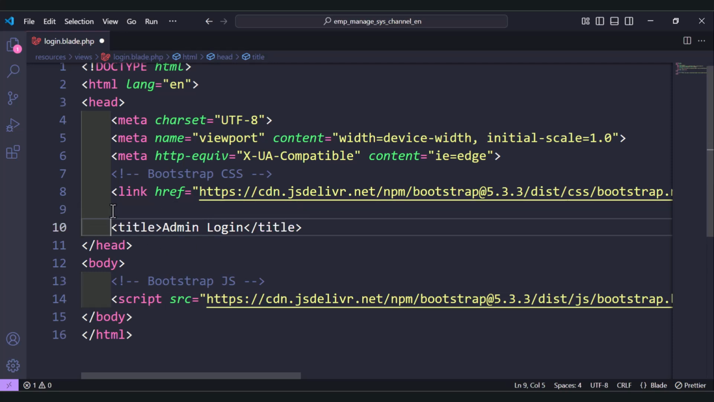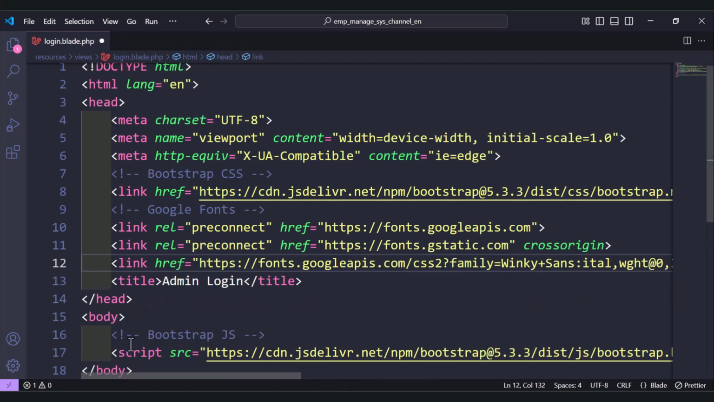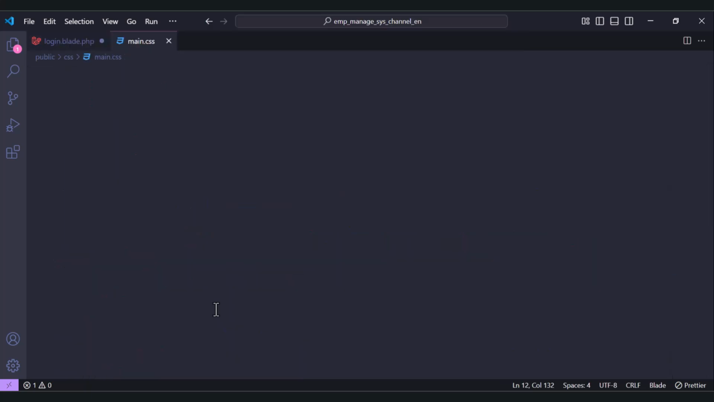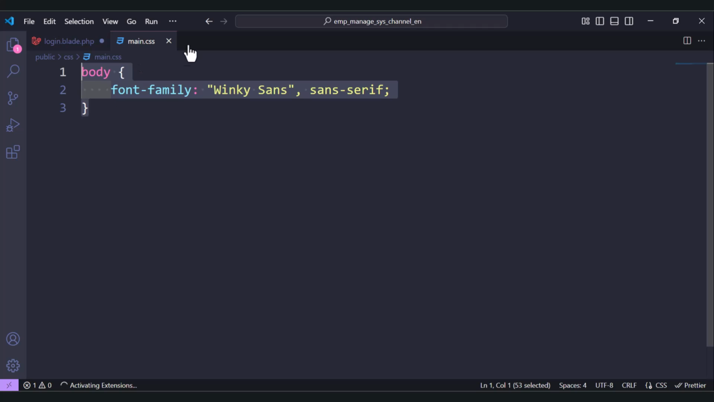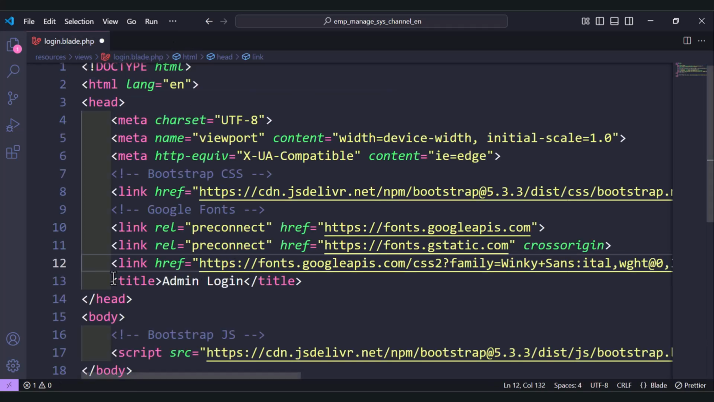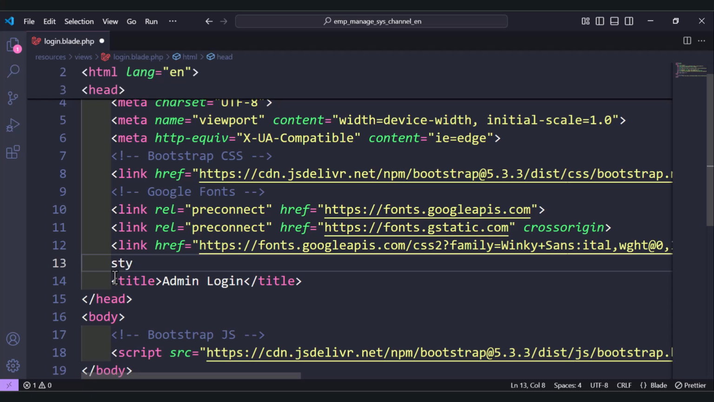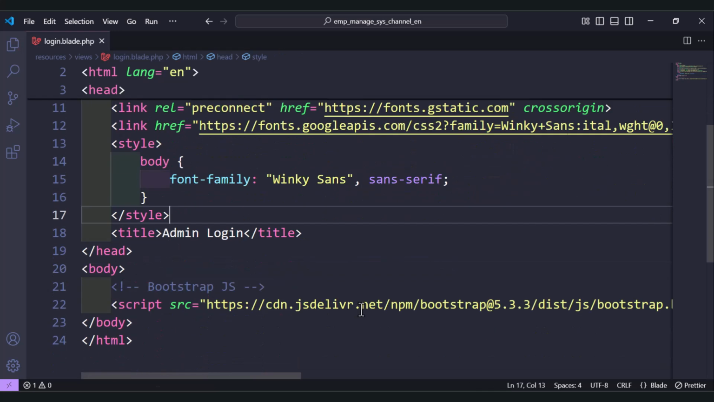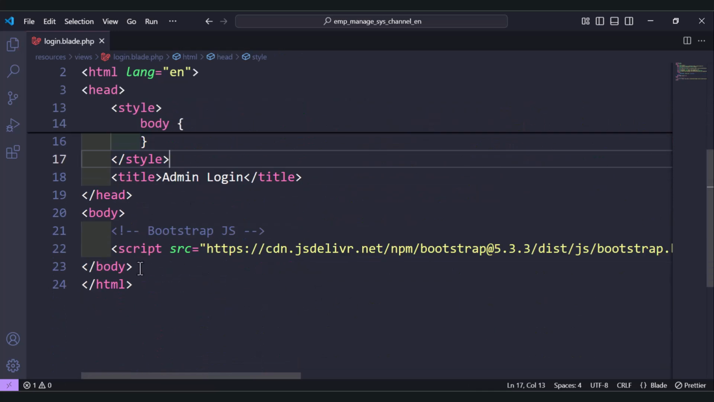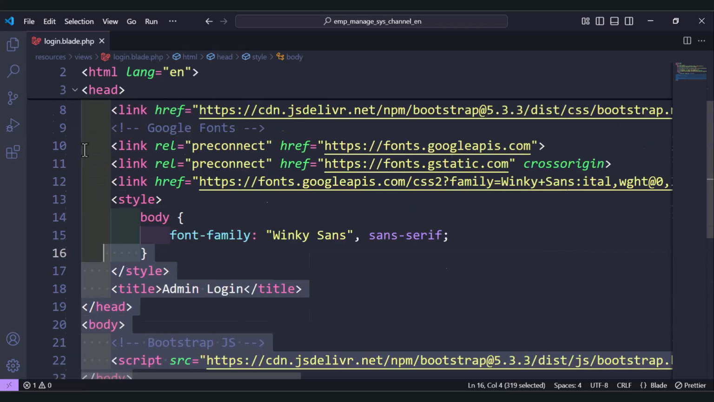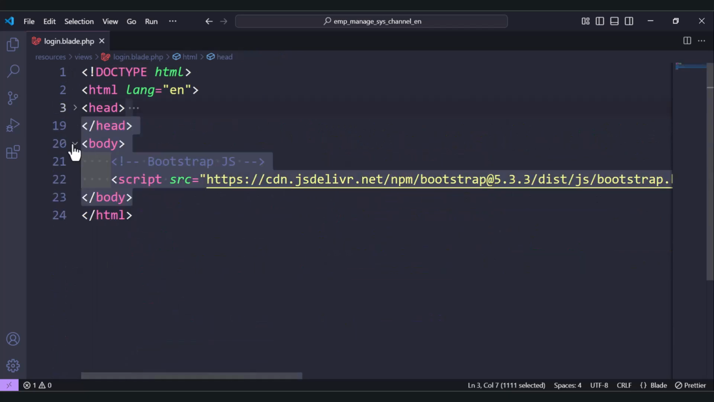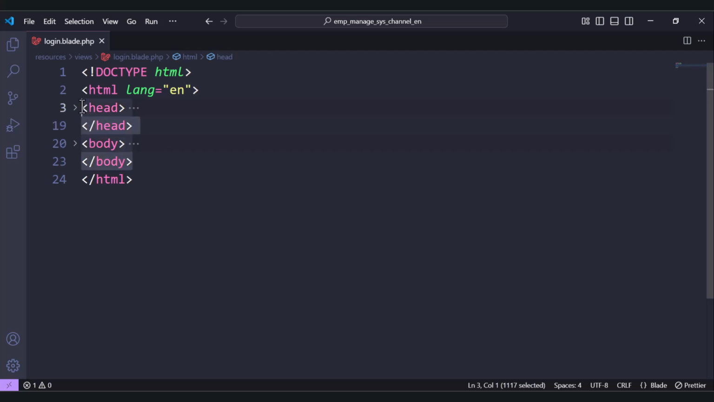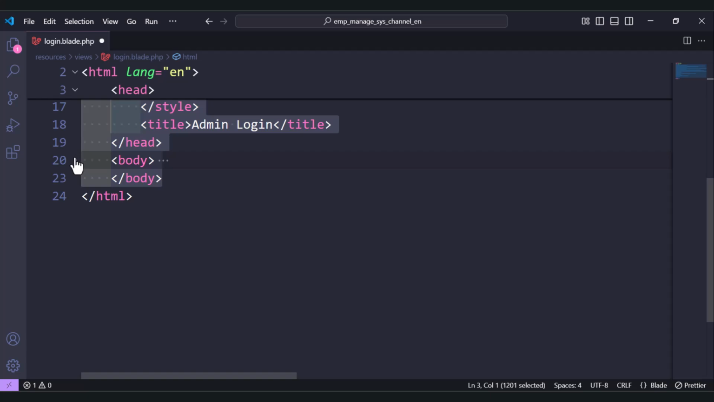So let's paste it here, and we can use the same thing that we have inside our main.css. So let's copy from here, and we can add a style tag here, and inside let's add the CSS that we have copied, and we are done. So save. Next, let's organize this code from here and here.